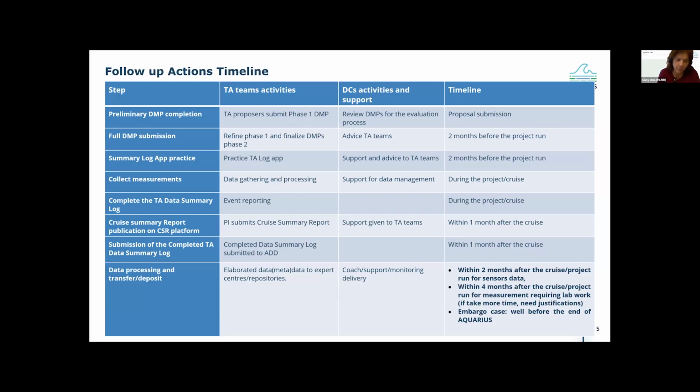This is related with the data processing, the transfer and the deposit of your data, the data and the metadata you are going to collect within Aquarius. So I want to say that within 2 months after the event, after the collection activity at the field, we need data that are coming from sensors, where the acquisition is automatic and they don't need as much processing as other types of data. So within 2 months after the cruise, we would like this sensor data.